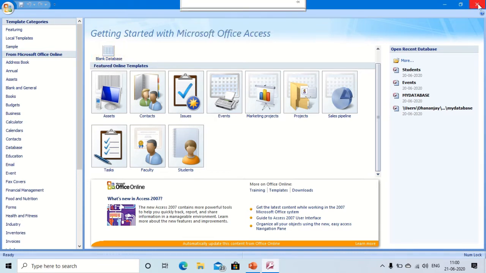Click on the close button. This is the close button. You can close. This is maximize or restore. This is minimize. And this is the Office button. We will see it. And this is called the quick access toolbar. From here we will use it. This is not highlighted, but we will see how to use this. So this is the way to open MS Access. So let me close.